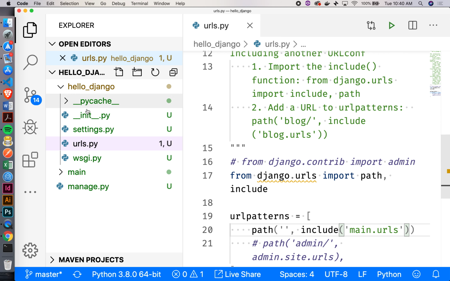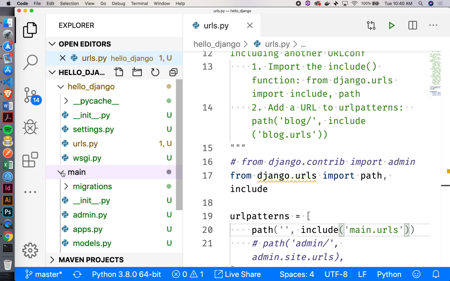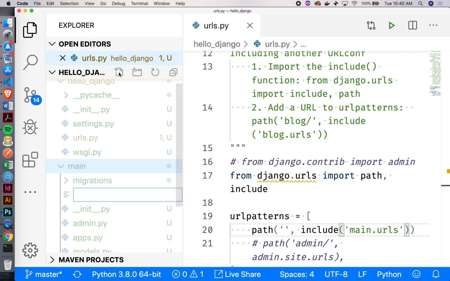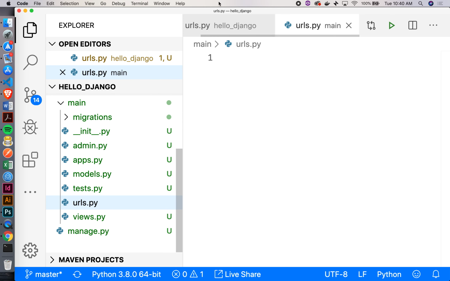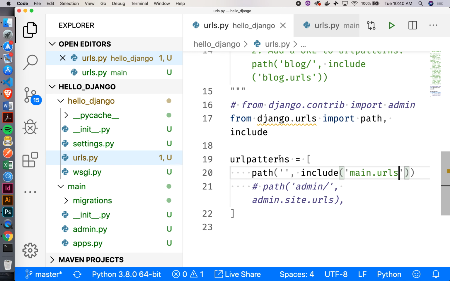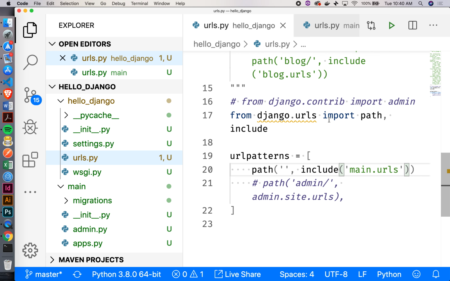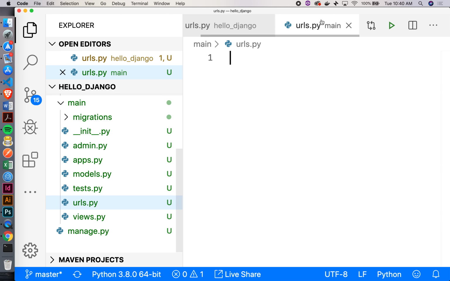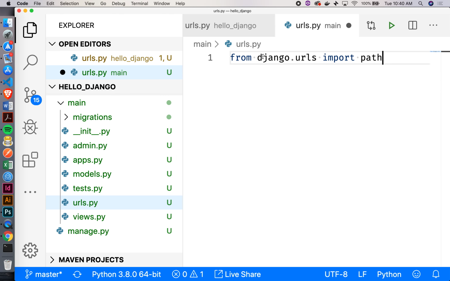So let's go inside here. I've got my main folder, and I'm just going to create this file called urls.py. Now, one thing that we're going to need inside our second urls.py is this path function again. I still need that. So you can just copy the import path part, go into our new urls.py that we just created, and paste that in.